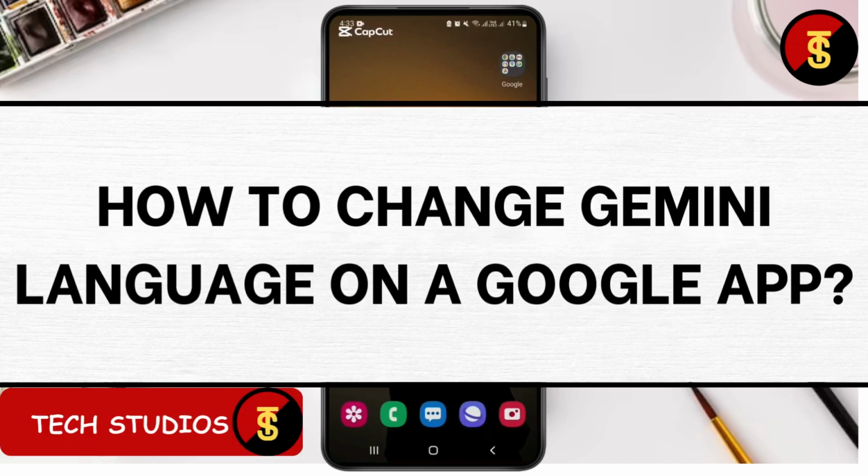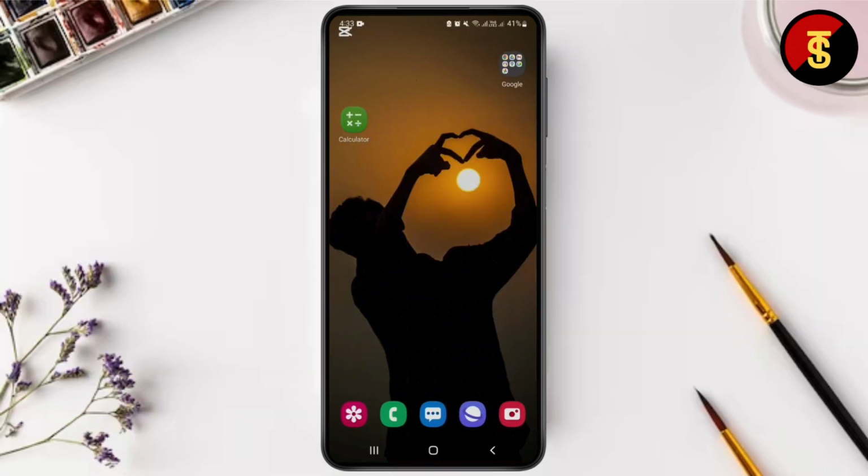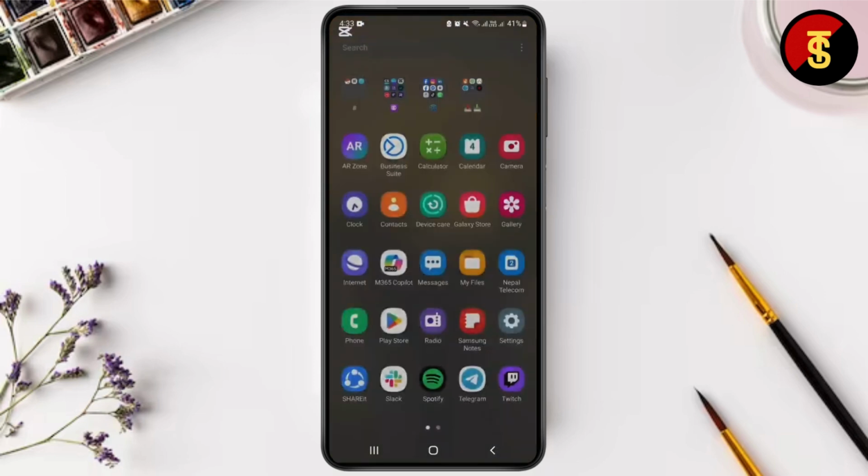How to change Gemini language on Google Apps. At first, you will have to open the Google app on your phone. So simply you have to open it.